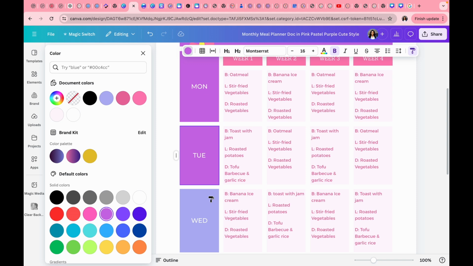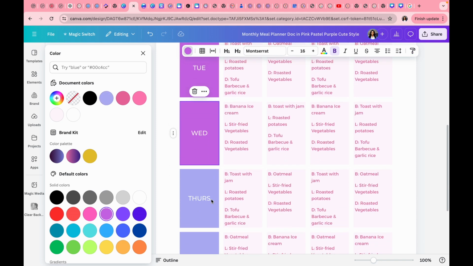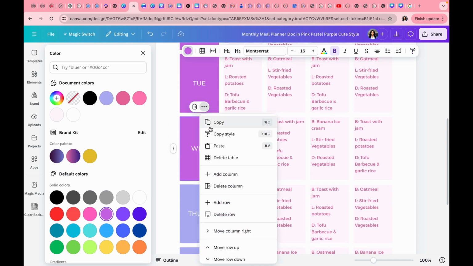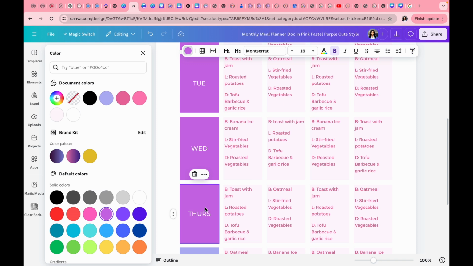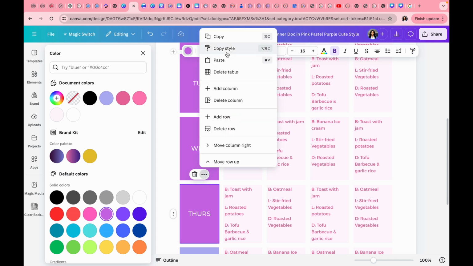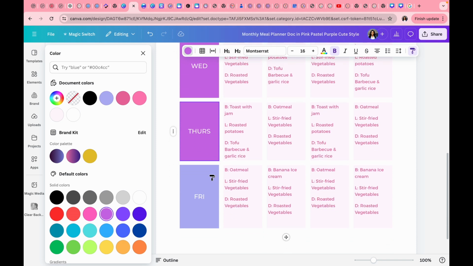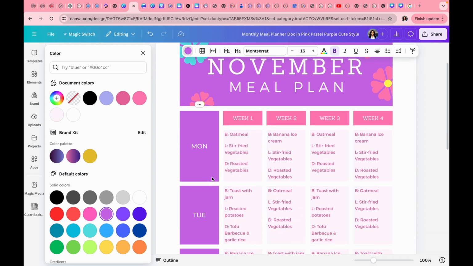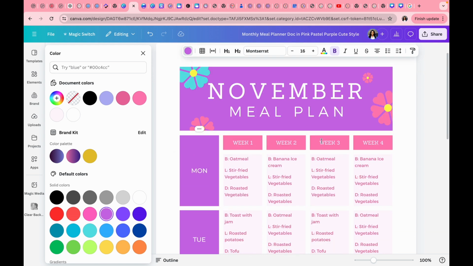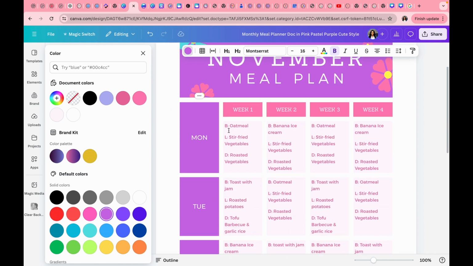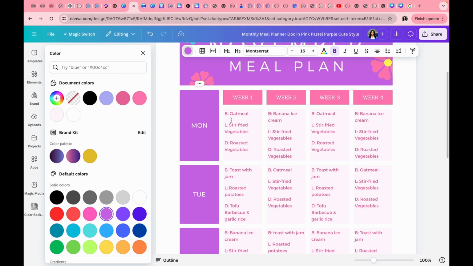So we have to copy the style again, and then paste it. There we go. Copy, paste, copy, paste. So Monday to Friday is sorted. So we have week 1, week 2, week 3, week 4. I have oatmeal for breakfast, lunch, stir-fried vegetables. So I can decide to take this wholly, and then I'm done with my file.